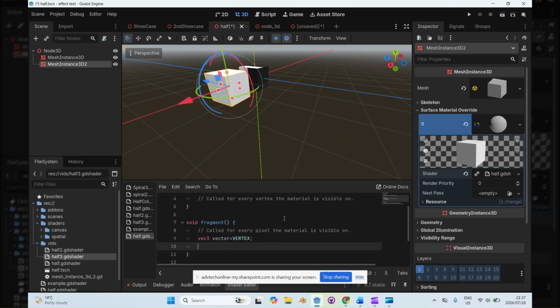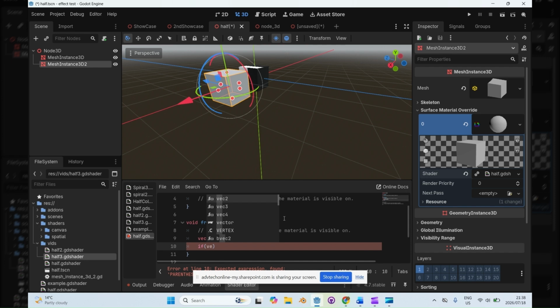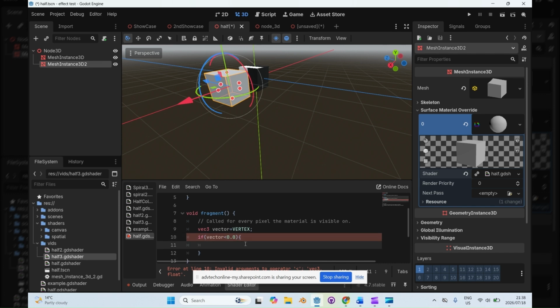And so, let's start with our if statement. If vector is less than 0.0, and let's make our curly braces.